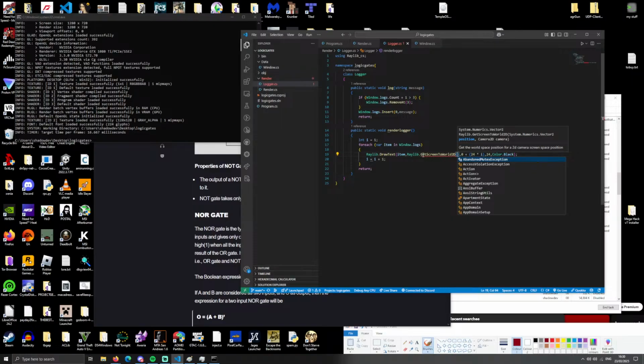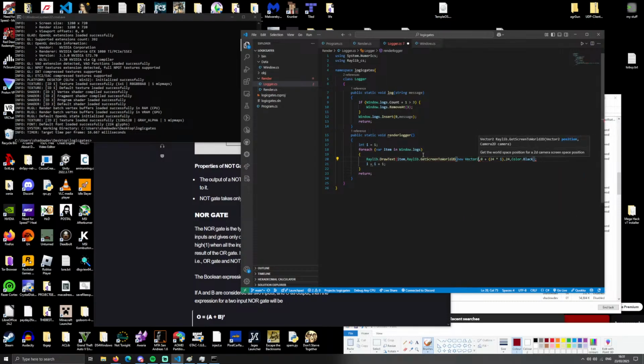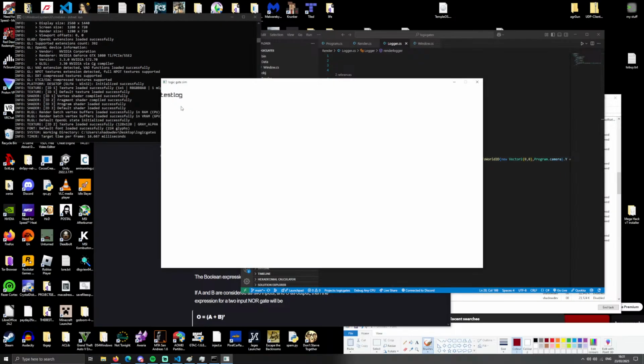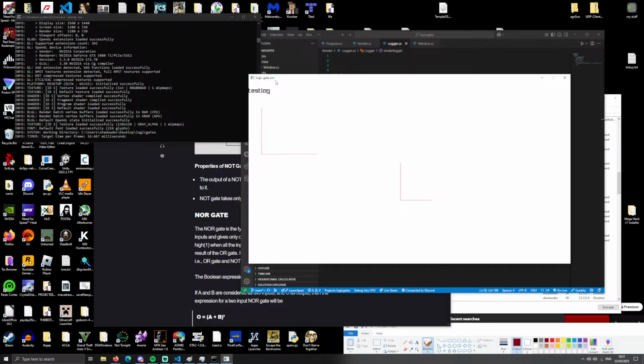Now what we need to do is something like new vector 2, 0 0, 0 0, cool. And then we just need to do program.camera. Yeah, and that should theoretically work. And then we need to do x and just float to int. And now it actually works because we have got the world positioned correctly.